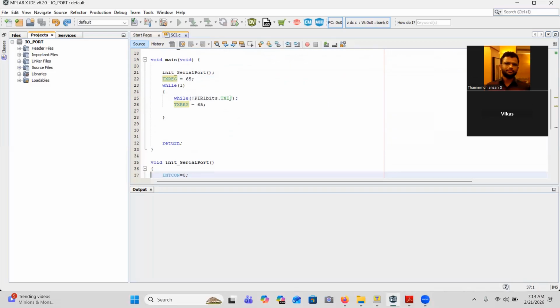What are we checking here? While true means you do it always. After that, we are checking the PIR1 bit TXIF. Why do we check that one? We check whether it is equal to 0, because we put a not symbol in front of that register bit. Meaning that we are checking if it is 0.